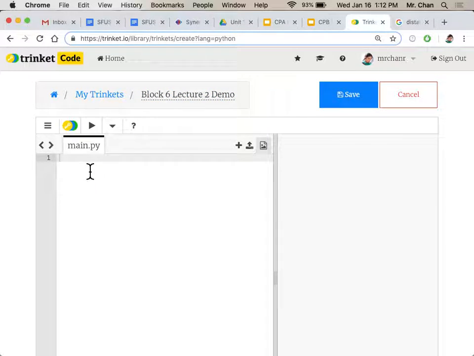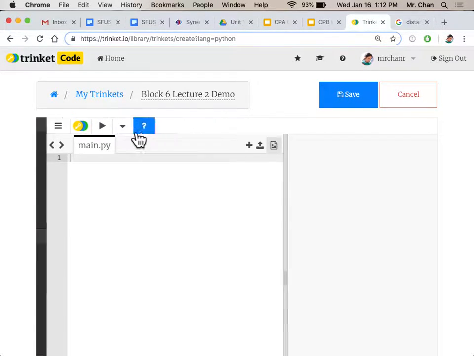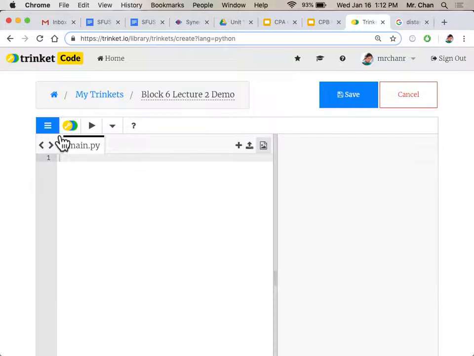Some other features I want to highlight on Trinket is that here you have a menu. This is a hamburger menu. What do you all call this little stacky thing? Files, settings, or something? 3 bars.